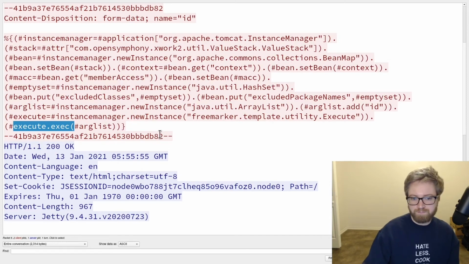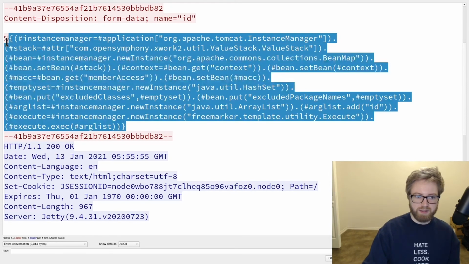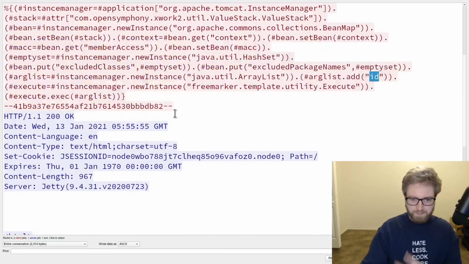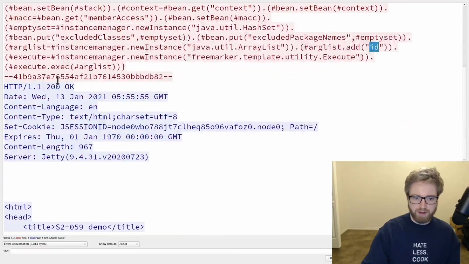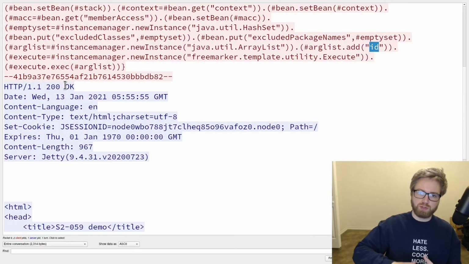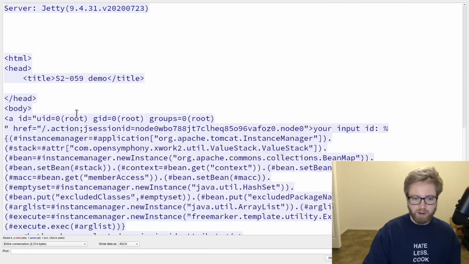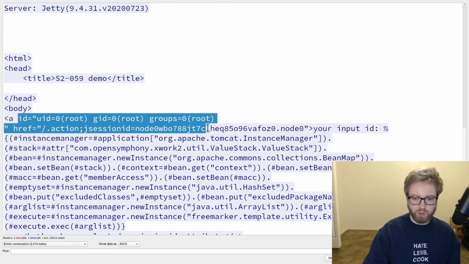And you can see here it's doing this very funky OGNL syntax, and it's actually executing commands on the system. And then what you can see, if you scroll down here, is actually the return body. So you did this POST request, and then when it returned, the scary part is that we can see right here in the return request.